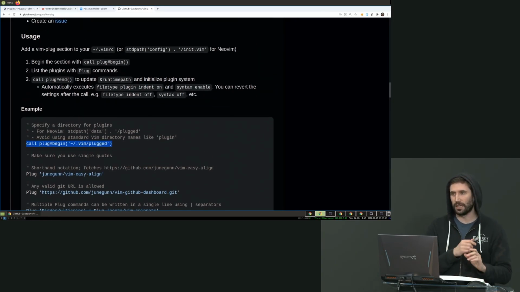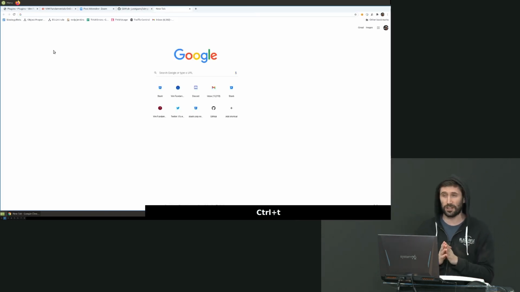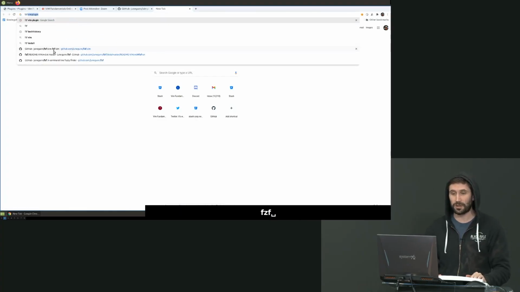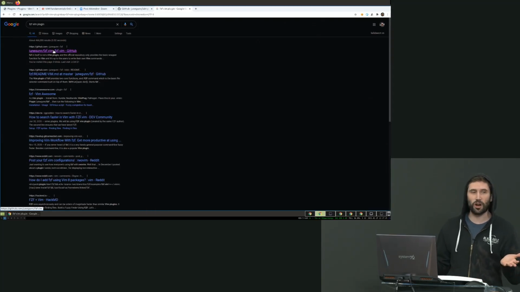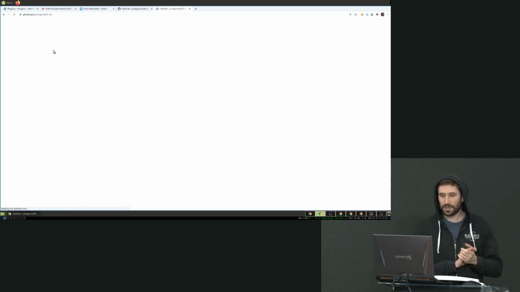So let's find a plugin. I want a fuzzy finder that's going to work for everybody here. So let's use FZF. If you haven't heard of FZF, it is a fuzzy finder plugin. So I'm going to type in FZF Vim plugin and hit enter. And look at that, my cursor's already ready to click it, and it's junegunn again. It's like this person makes a bunch of plugins. So I'm going to click this.